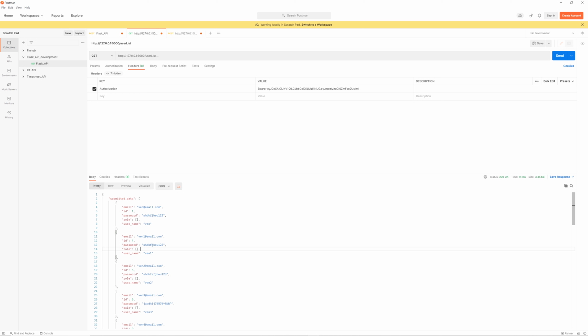Now when the front-end user tries to authenticate, after the user gets authenticated, our API will return an access token and a refresh token. So this is it.